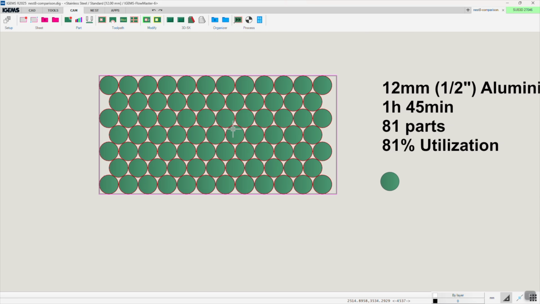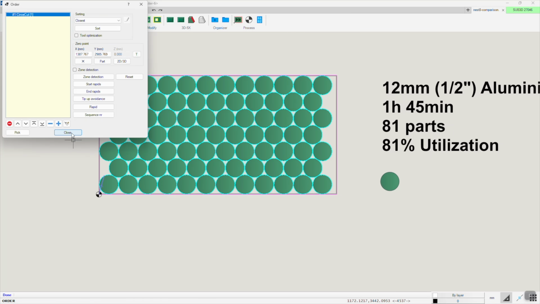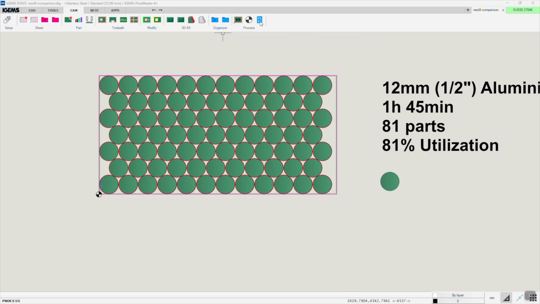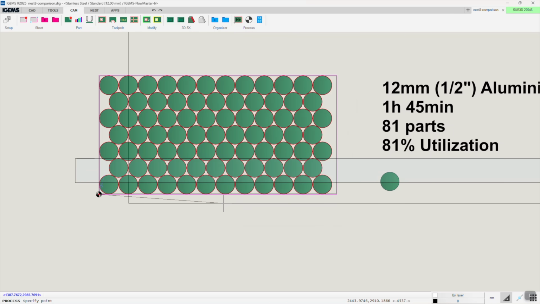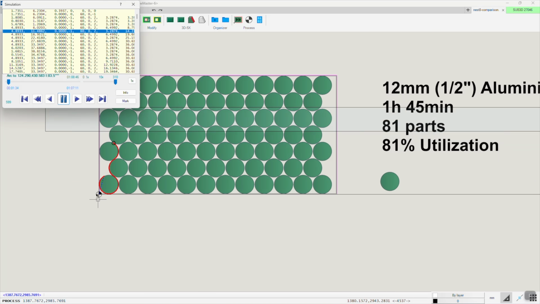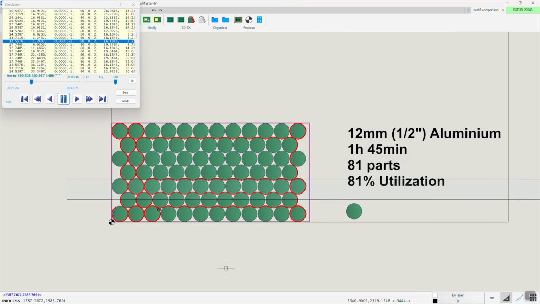And this now has only got 1 lead in. That means we save a bunch of time. So let's do a cut order on this. So we get our 0 point down there in the corner and process and just do a simulate 2D. Enter and then play. So let's see what this one does. It's not a conventional cut, is it?